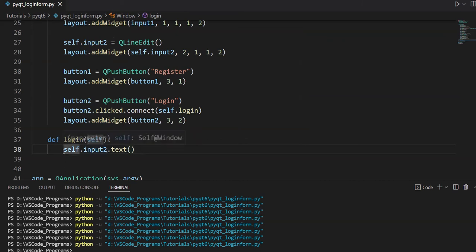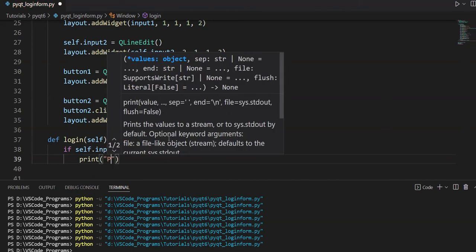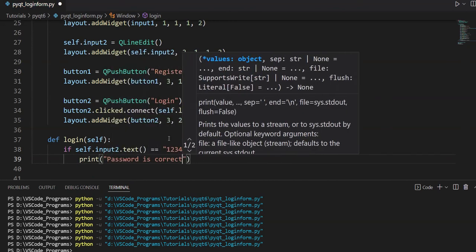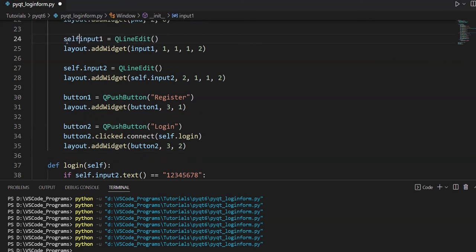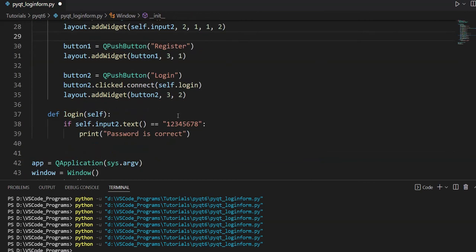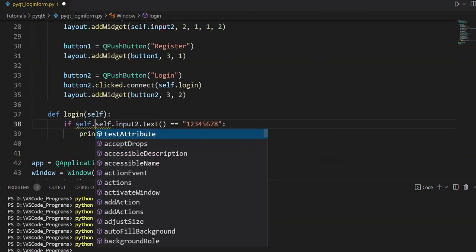So we can just do if the text is equal to something like password. What kind of password should it be? Let's just go with 123456789. Then print password is correct. But let's also check the username, because both of them need to be correct, right? So we'll make self over here as well, and self over here as well. And then I'm gonna go here and just add in one more condition.